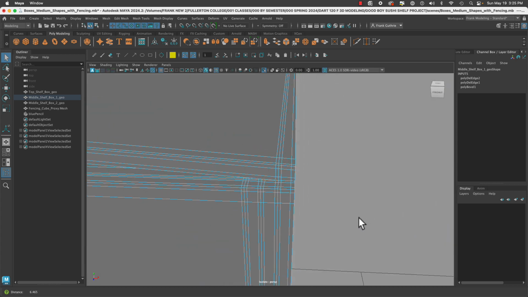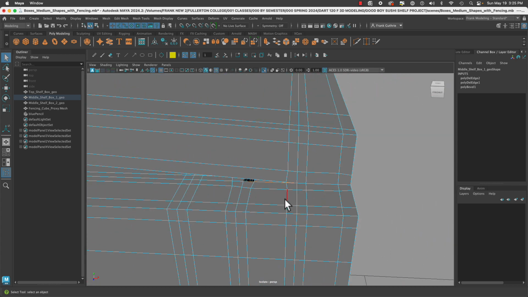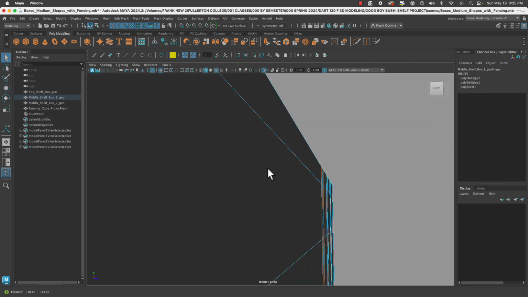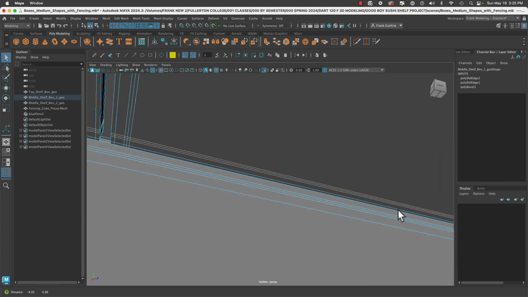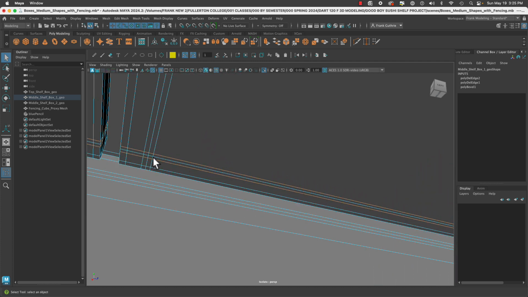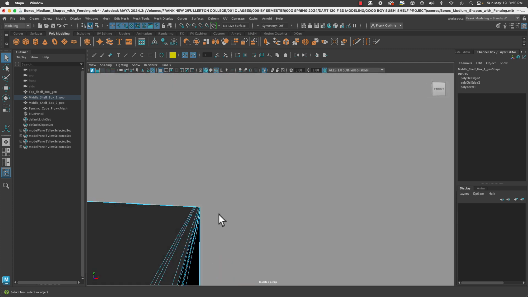So I need this edge here. I need this edge right here. I need this one and this one, but this one I don't. So I'm going to double click here, shift double click right here, because that goes, as you can see, on the internal lid of the box. So we don't need that. We'll get these guys later on, right?